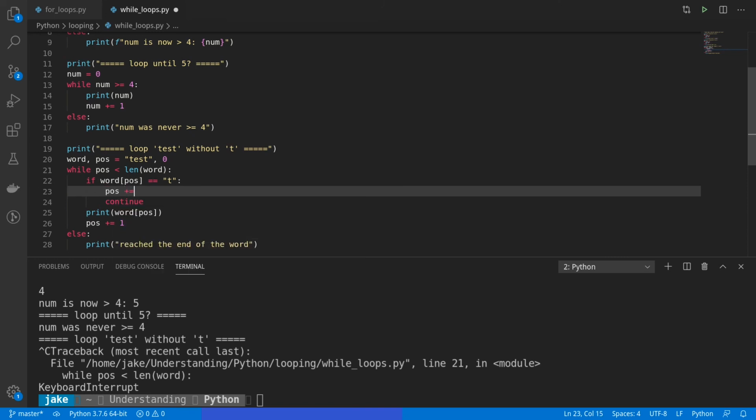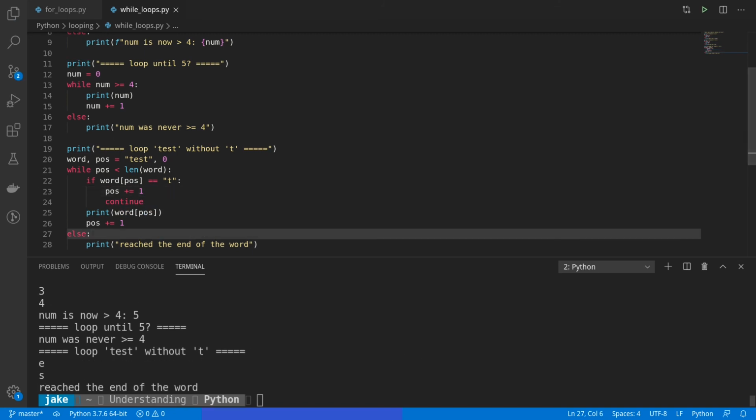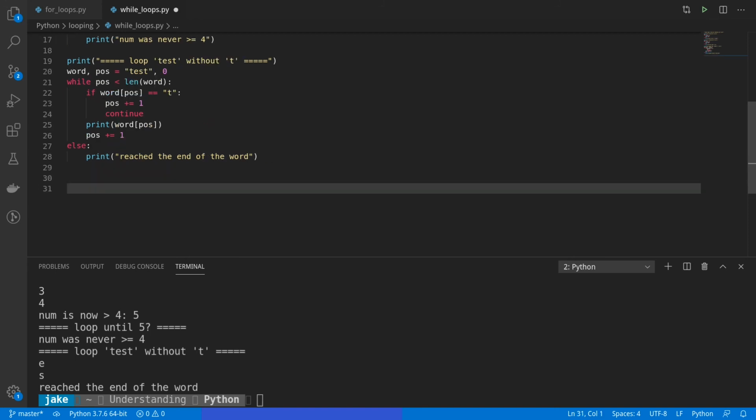So we do plus equal 1 and save that. Now we have loop test without t, we have es, and then reach the end of the word. Again, be careful while you're using while that you don't run into infinite loops. Now sometimes it's useful to use near infinite loops if you want to loop through data until a certain condition is met and you don't know exactly when that's going to happen.